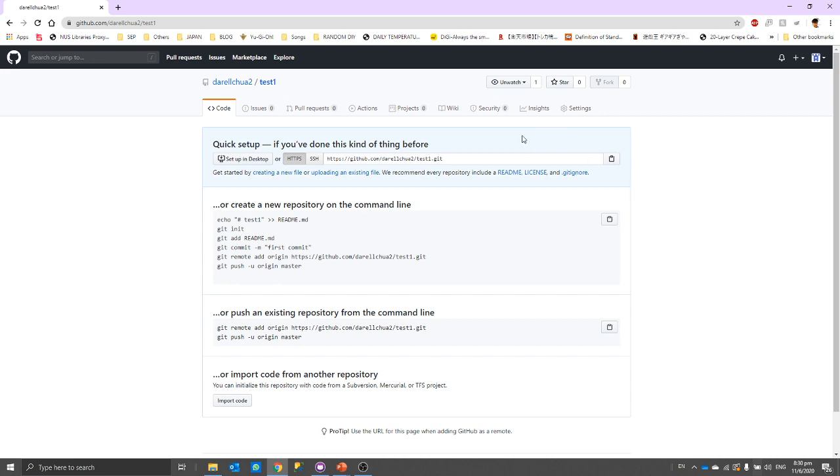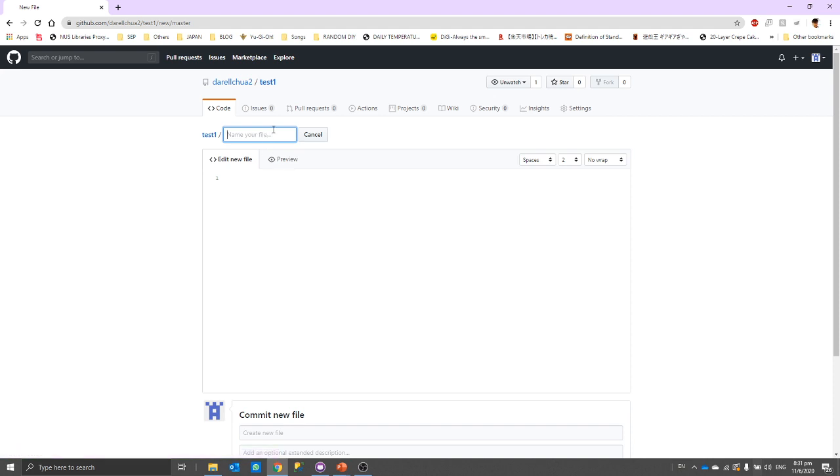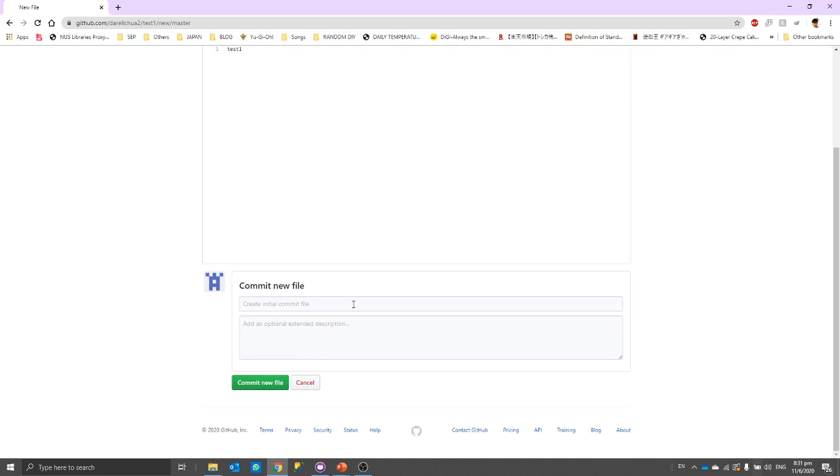There are many functions that you can use. Let's just proceed with doing an initial commit. We just create a file here. Let's say this is an initial commit file. I just put test1, it doesn't matter. It's just an initial commit. So I just put in initial commit and just commit the file.